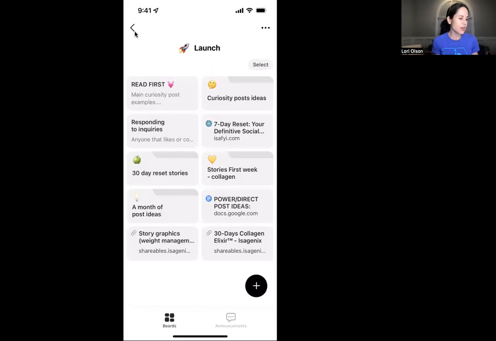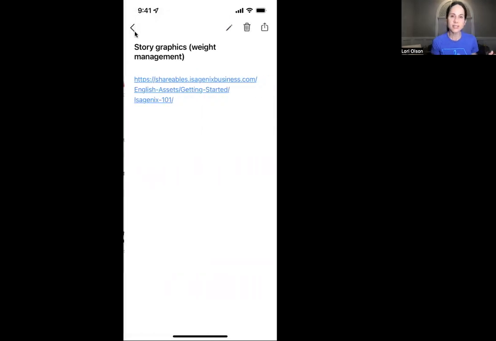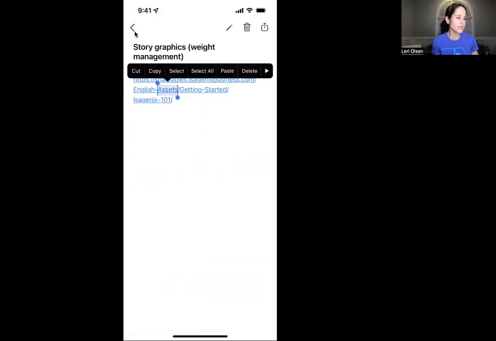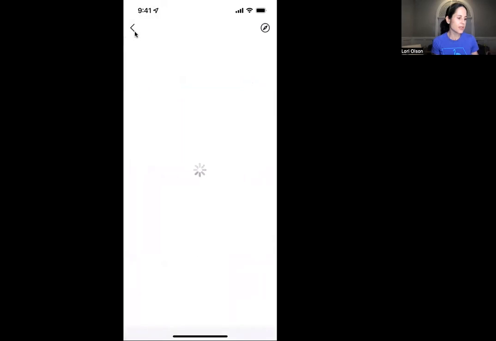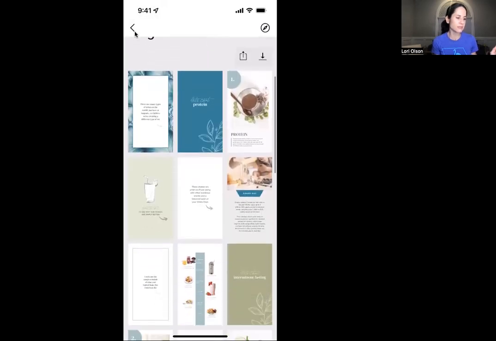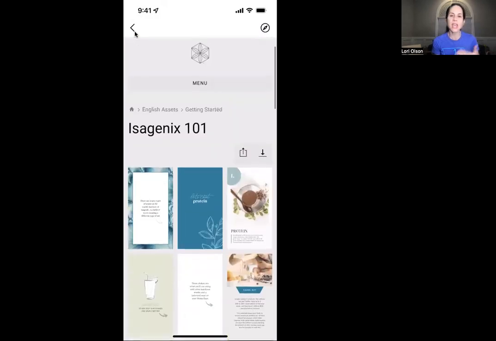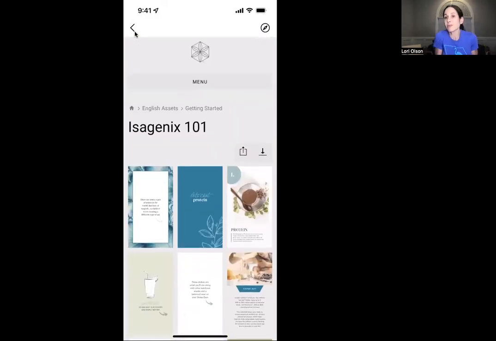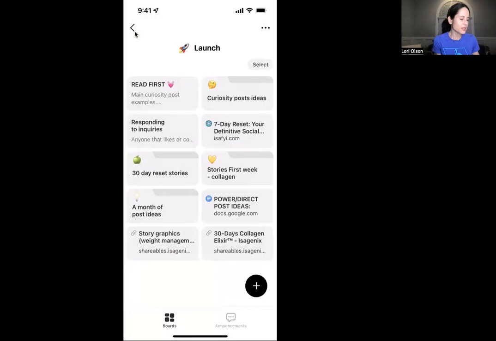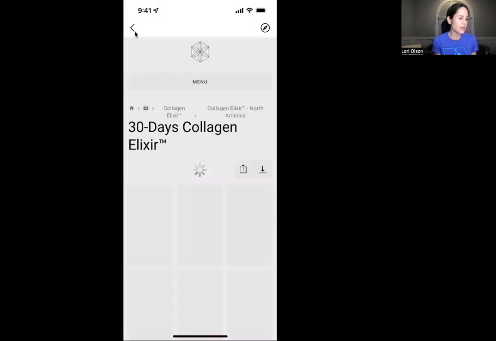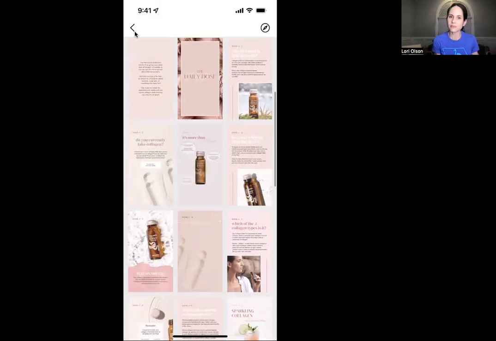And then there are also some story graphics here. Isagenix does have some customized shareable stories. Let me open it. These are some for the 30-day system type products. You don't have to use all of them. You don't even have to use exactly any of these. They are just there so that you have some ideas. Maybe it helps you with your content and you just know it's available. Okay. And then there's a different set of them for the collagen elixir.